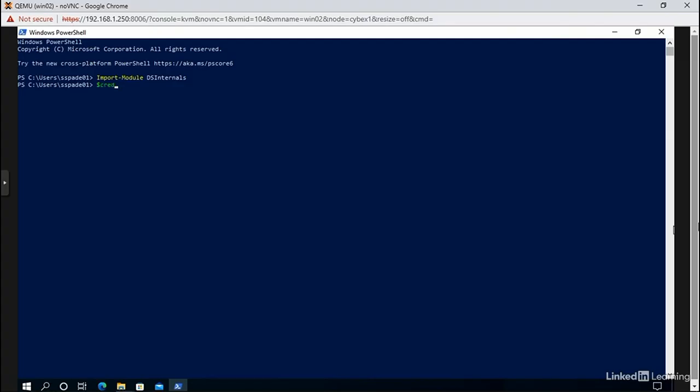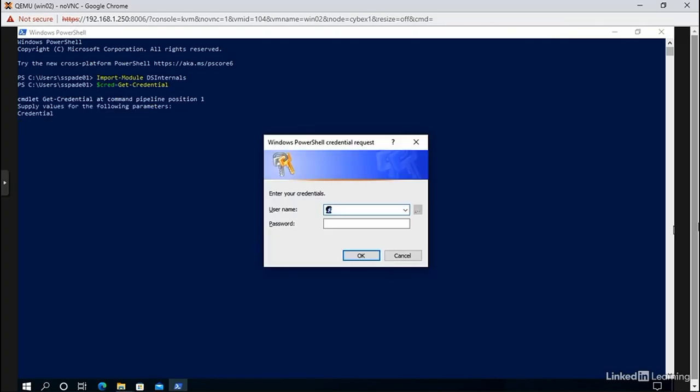$cred equals Get-Credential. And we can now enter the account which has the Replicating Directory Changes All permission, and that's jdo76, and the password is JDPass2021.